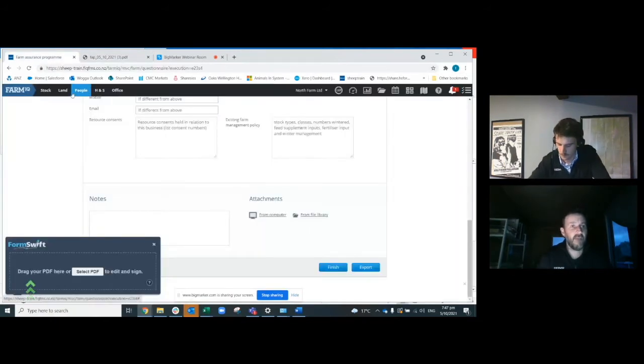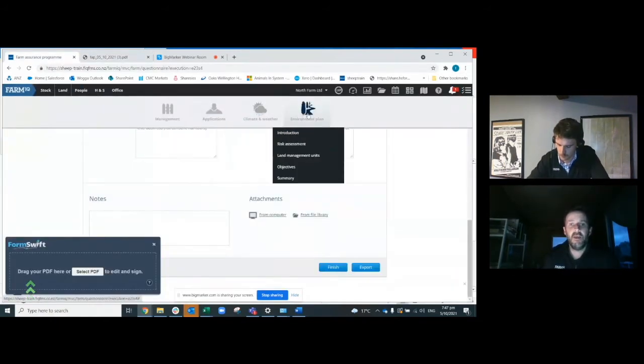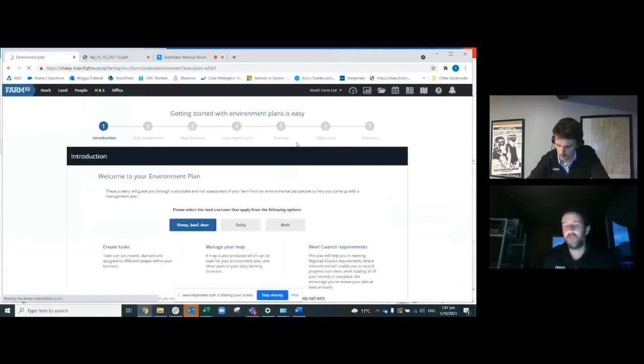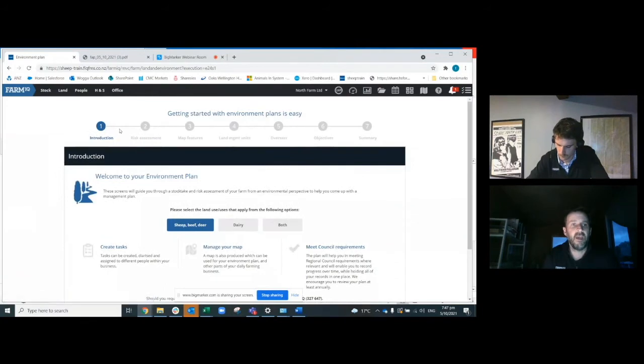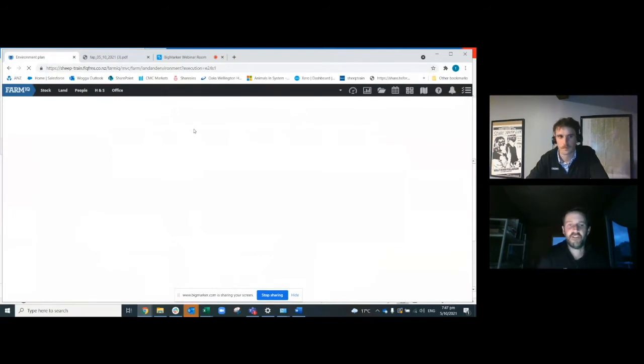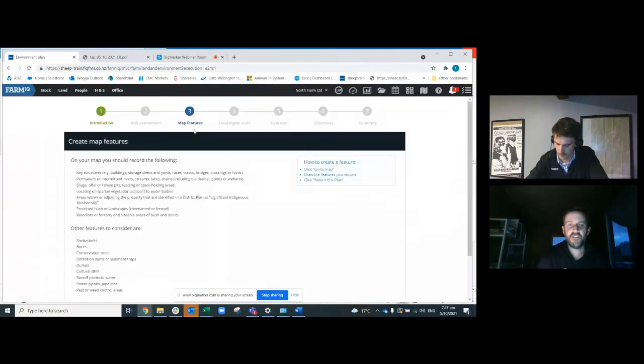Farm Environment Plan, I'll quickly show you that. I mean, we have done that quite a bit in other webinars, but just to show you the similarities between the Environment Plan and the Farm Assurance Program. Again, 7 steps along the top, and we can plug in what we need. And the great thing about this is we can tie it into our map features, so we can draw up plans of what we plan to do next year or the year after, riparian planting, poplar planting, whatever.